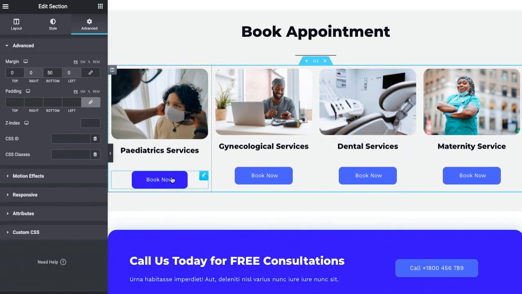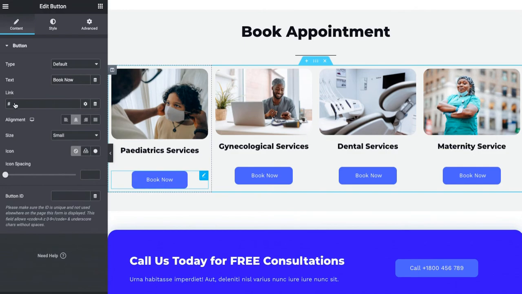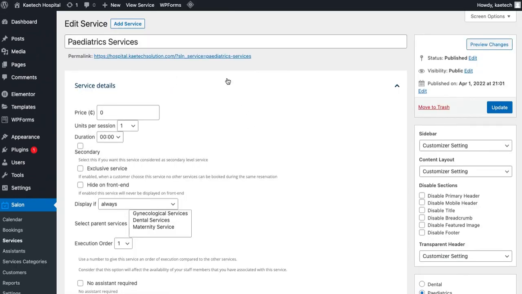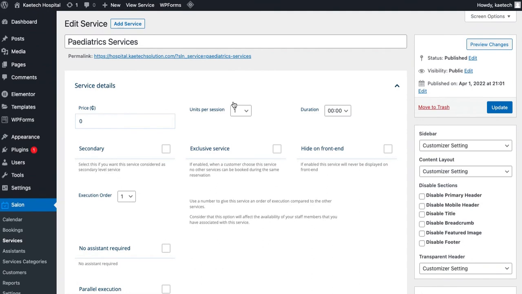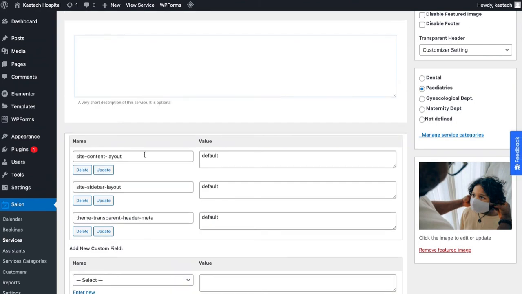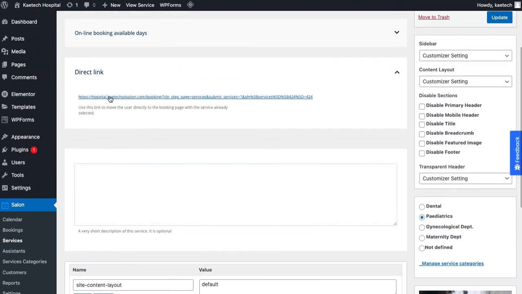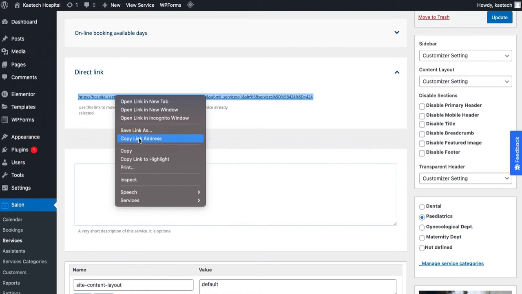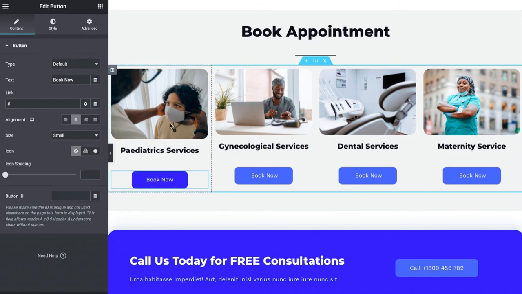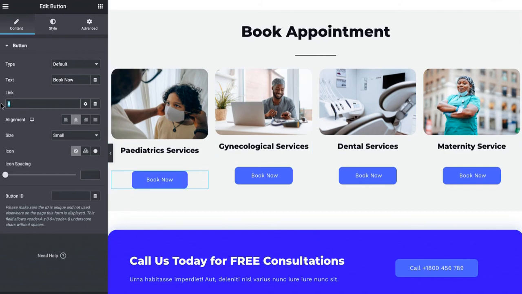Okay, so now that we are done, what we need to do is get the direct links from the services side over here, and then insert them in the button. So let's go to pediatrics. With the pediatrics, let's check, and we are not looking at this link. No, that is not the link that we want. When you scroll down over here, there is what we call a direct link, and that is exactly what we are looking for, this link. Okay, so copy the link address, and then come to your Elementor builder, and paste it in the button that you want.